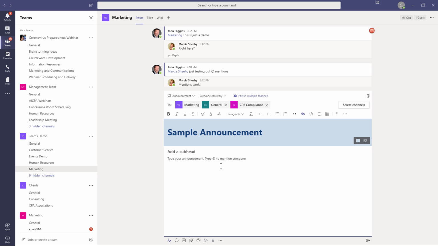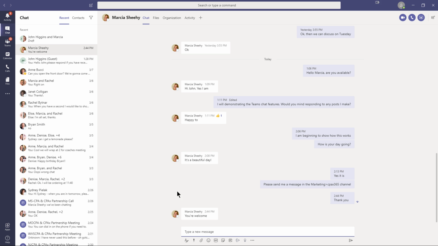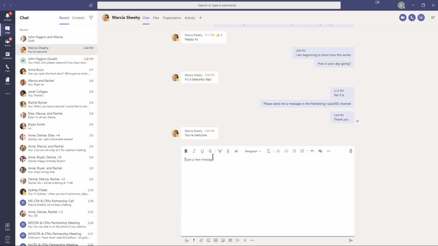Okay, so that's how you can create and compose text in a team post. Let's go over to the chat app. Okay, and we're back to our message in here with Marcia. Everything's pretty similar. When I open this up, what you'll notice is I don't have the option to post an announcement because, of course, this is just going to whoever are the members of this particular conversation.